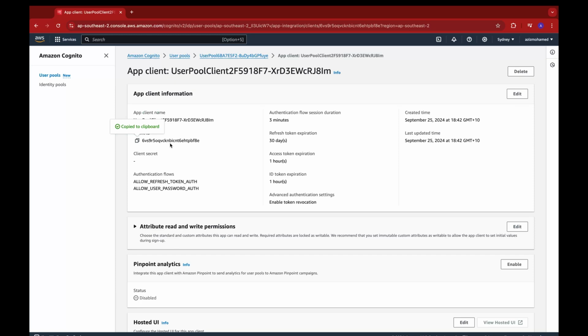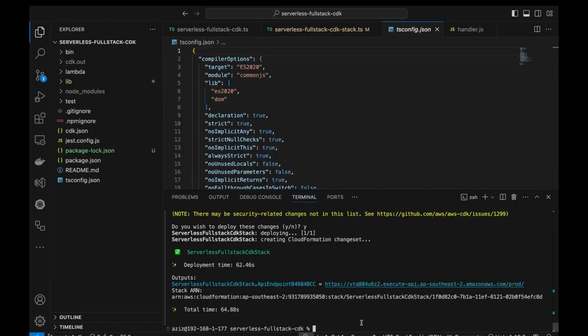Now, after we have copied this client ID, let's go back to our Visual Studio Code and build the front end so that we can test our application working from end to end. Now let's create our front end using React. And to create a React application, I'm going to use the default create React app command line, and I'm going to call this app my app. So let's write this command.